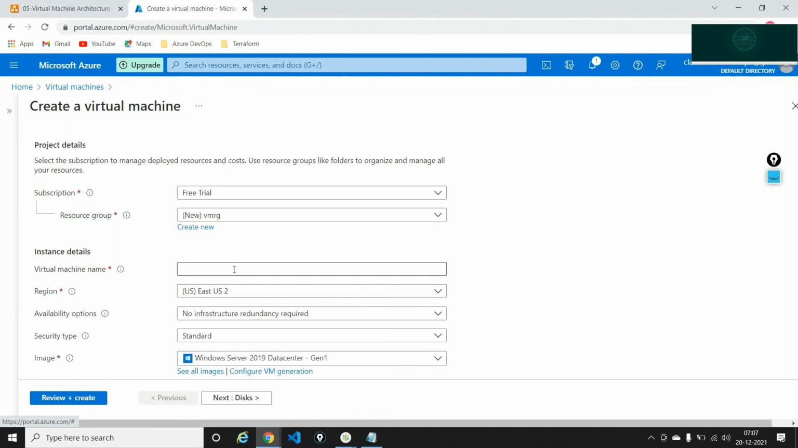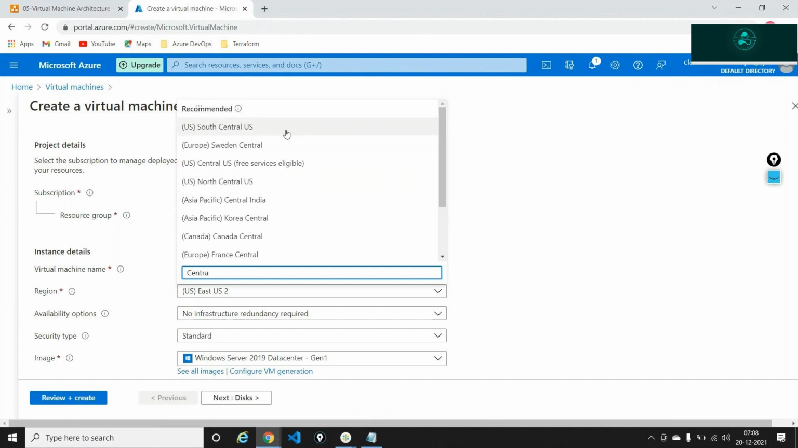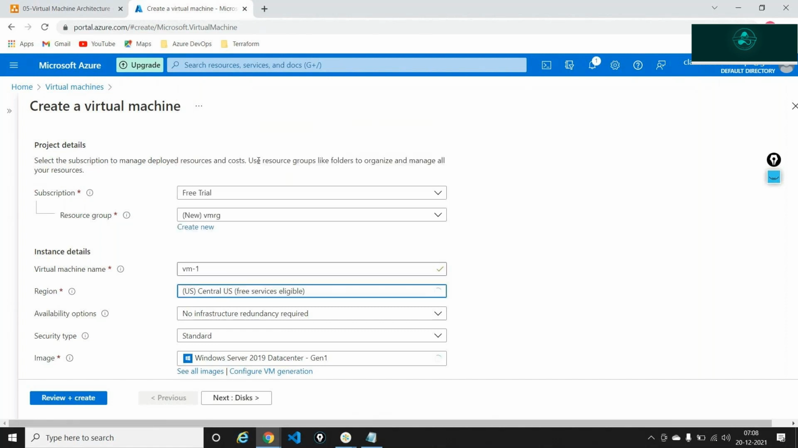Then I'll give a name to the virtual machine, something like VM-1. And then I'll say I want to create it in a location called Central US, or East US, wherever you see this free service is eligible. This is where I'm creating it because I'm operating on a free trial account right now. So this is Central US. It says free services eligible. I'll pick this region.